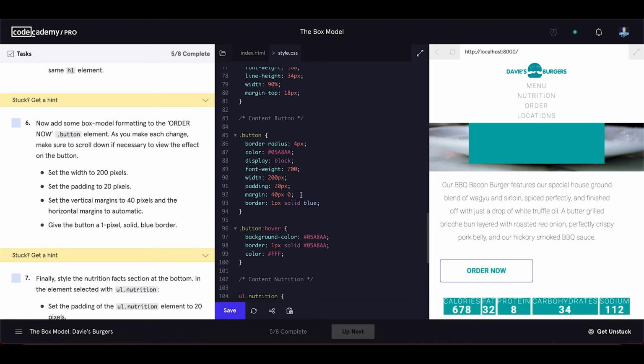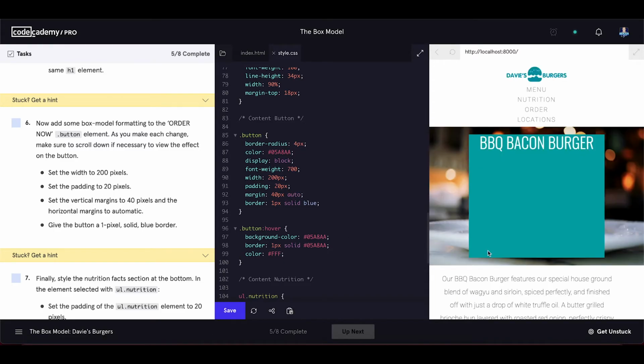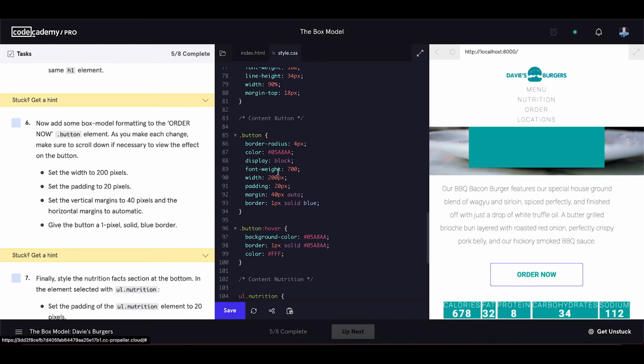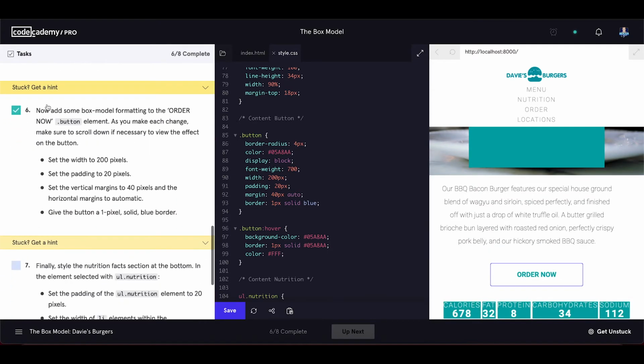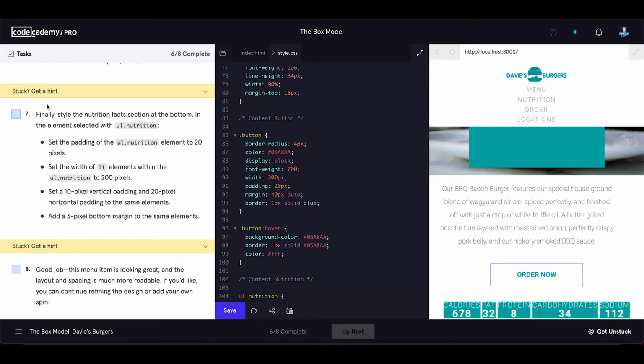And the button isn't centered horizontally because I made a mistake here. We need auto. I typed 0 instead, sorry. Now it should be fine. Yep, it is centered now. This one is also completed. Now let's complete the next one. Finally, style the nutrition facts section at the bottom.